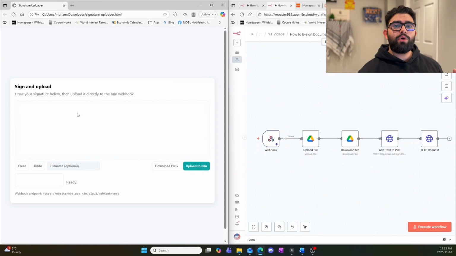Alright, so I'm going to quickly give you guys a walkthrough of what this would look like, and then we'll actually go ahead and build this out step by step. As you can see here on the left side of my screen, we have a little box where we can actually upload our signature. And on the right side, you can see our n8n workflow, which is going to handle that capture.